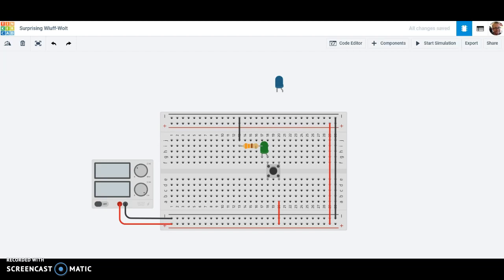There's only one pathway, one sidewalk, one whatever you want to call it, one road that the electricity can travel on to get from start to finish, and it has to go through both LEDs. So that's what we're going to build here. How do we add this second LED in if it's in series?